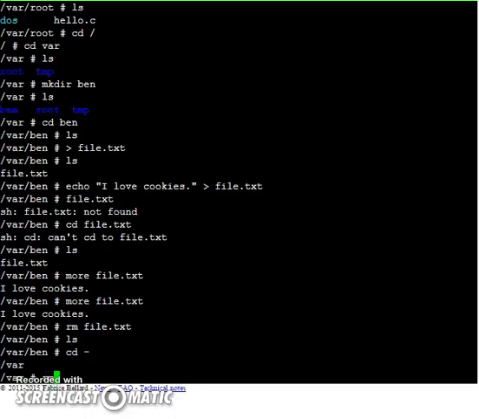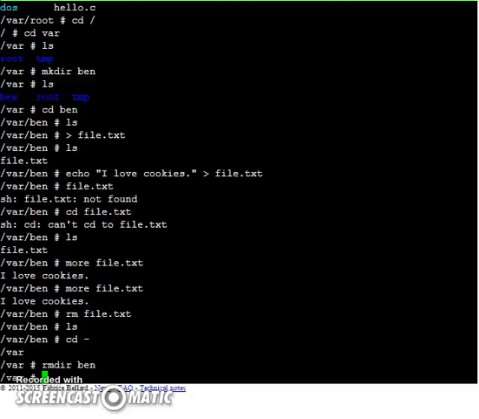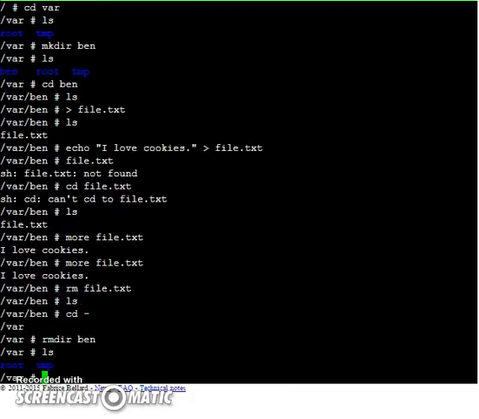Now, to remove a directory, it has to be empty. We do rmdir, looks very similar to what we did earlier. rmdir space the name of the directory, and there we go. So now if we do ls inside of var, the bin directory is no longer there.